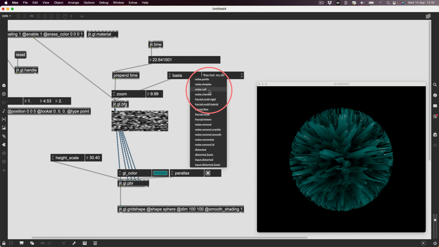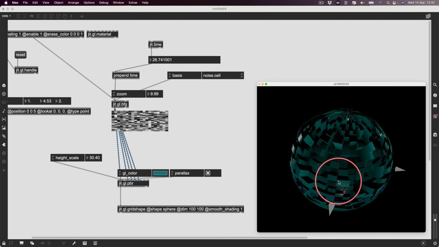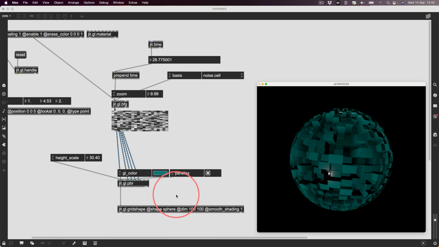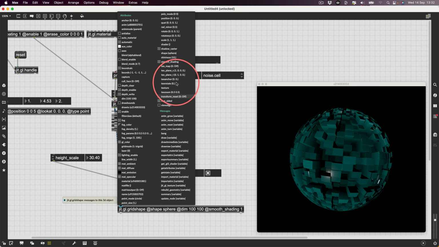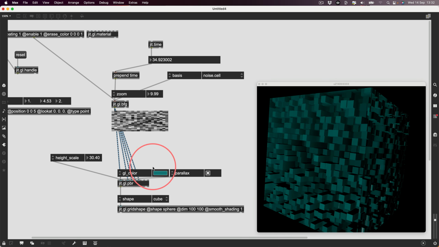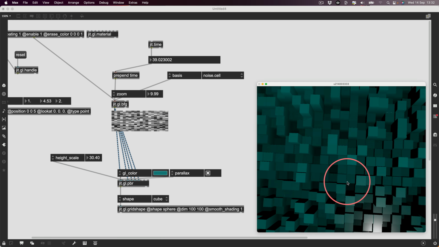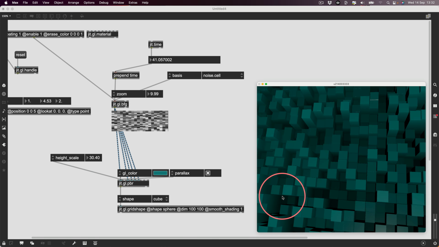Let's look at some different functions. That's cool. So it's kind of weird. It looks a bit weird on a sphere. Let's try a cube instead. Let's change it to a cube. Okay. We zoom in a little bit here. So that looks like what we might expect.